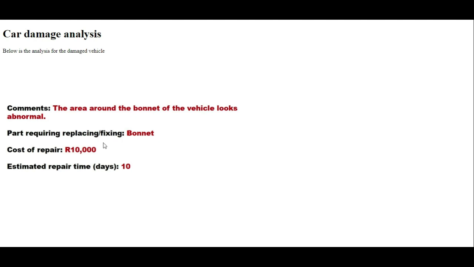So it says the area around the bonnet of the vehicle looks abnormal, and the part requiring replacing is the bonnet. It also gives you a cost of a repair and the estimate repair time. Now this was possible because of the way we trained the machine learning model. So we obviously did a dummy estimate. So these are by no means accurate. This is just for learning purposes. So we did a dummy costing and a dummy repair time. So we just said 10 days.